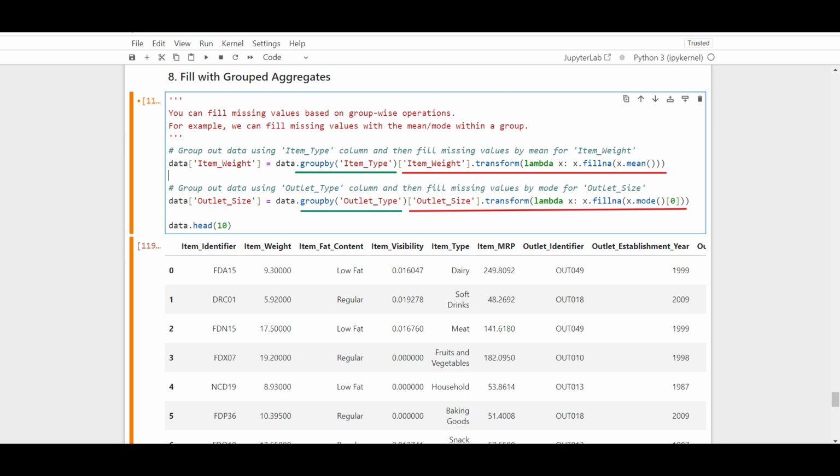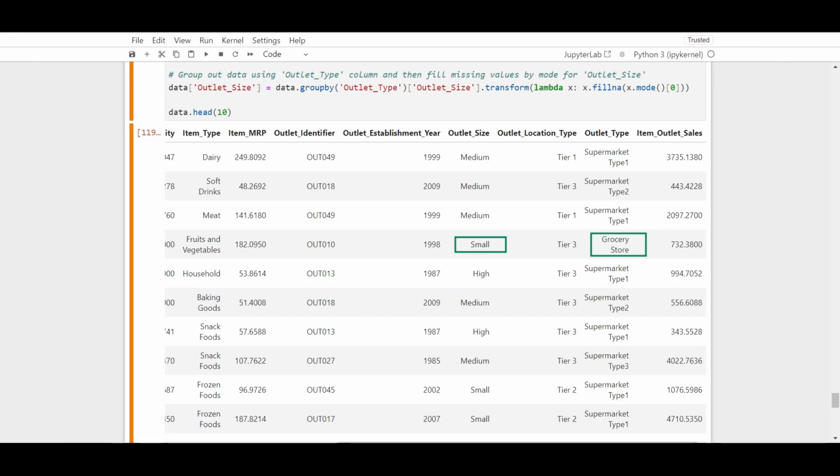Then we have a lambda function to select each row and transform the missing value. Similarly, we can use mode for the categorical column outlet size. Here we grouped our data by the column outlet type. The remaining code is similar to the previous one. Just replace mean with mode()[0]. We can see our missing value from outlet size is filled using information from the outlet type column.